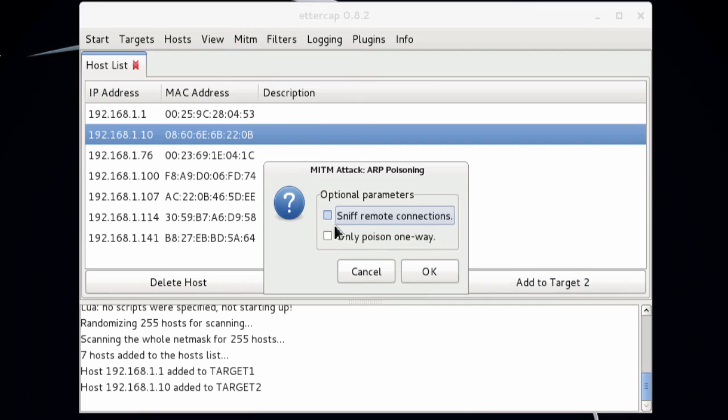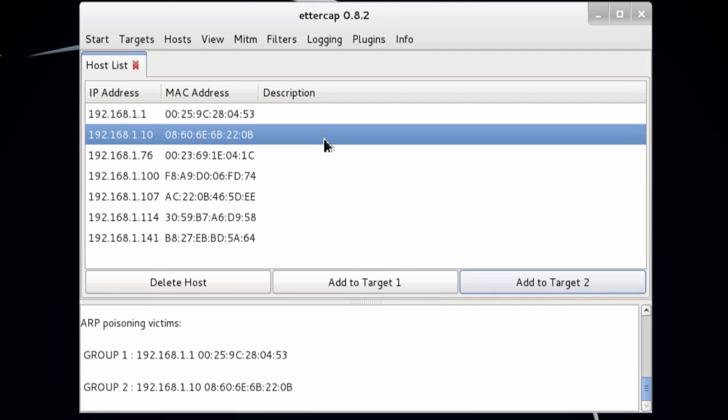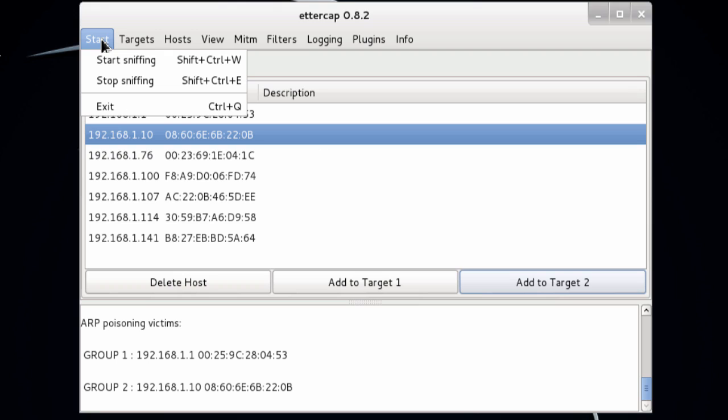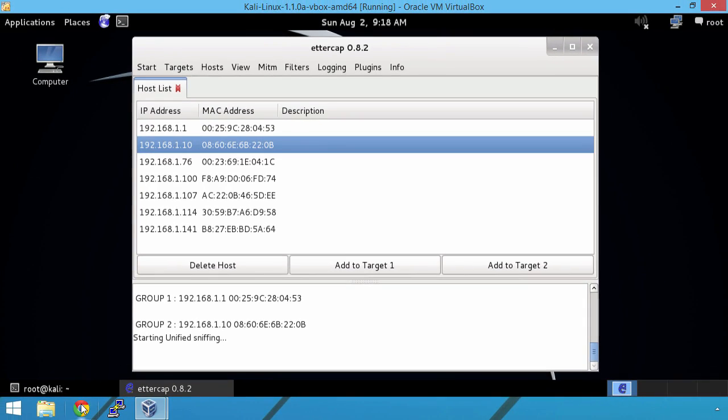From the window that appears, we will select Sniff Remote Connections, and we are good to go. We can see in the log panel that the attack has started and our victim has been ARP poisoned. One last thing we need to do is to enable sniffing, which will capture the victim's traffic and will display the credentials in case these are found. For that, we go to the Start menu and select Start Sniffing. We can see in the log panel that unified sniffing has been started.